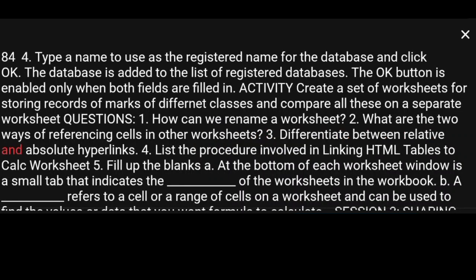Differentiate between relative and absolute hyperlinks. 4. List the procedure involved in linking HTML tables to Calc. Worksheet 5. Fill up the blanks.